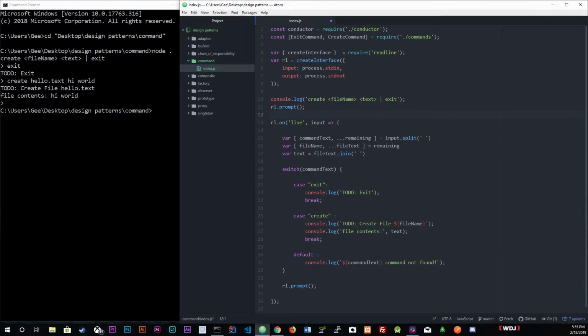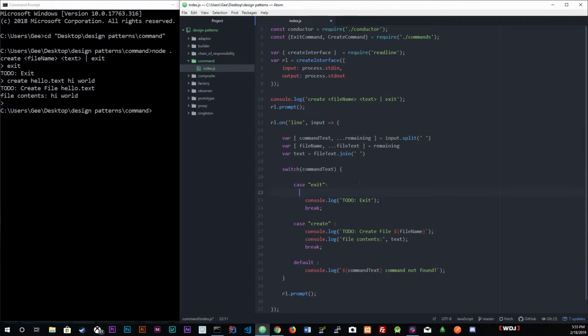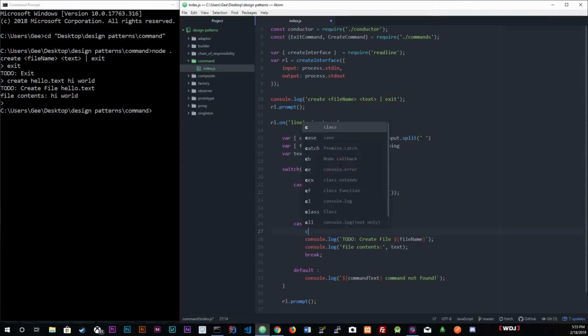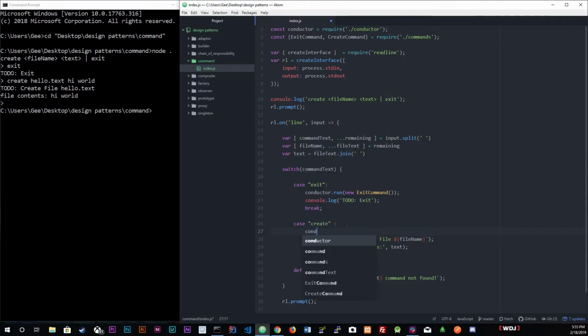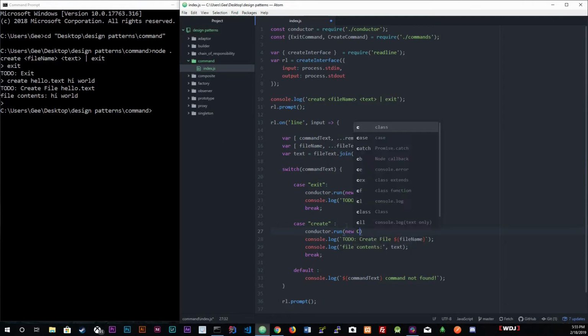So for the exit, we're literally going to call conductor.run with a new exit command. And for create, we call the conductor and tell it to run conductor.run with a new create command. And this is how the front end, or at least the client file, should look. So we have the conductor, which is basically telling which command to actually run.